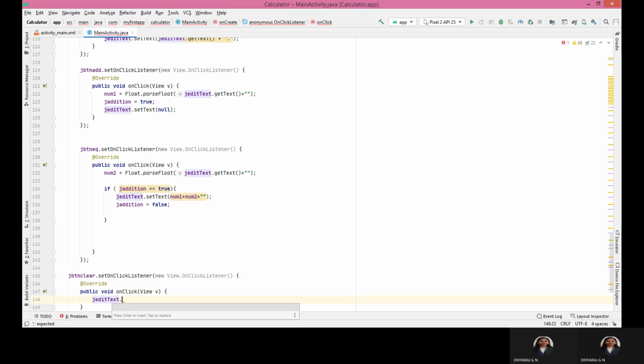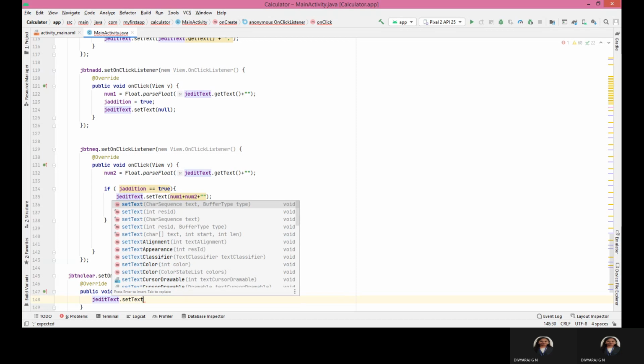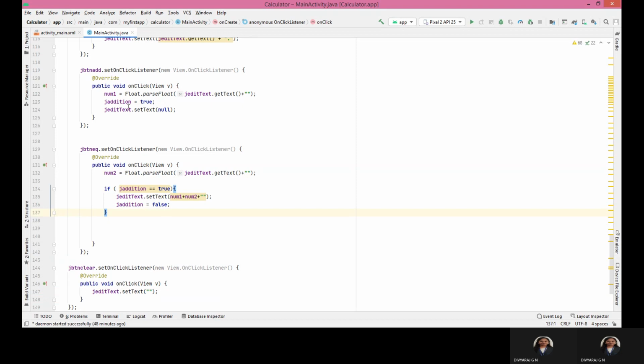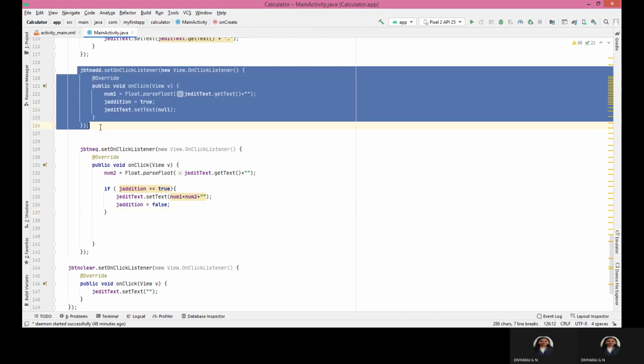text dot set text to, so just leave it empty. This automatically deletes everything, I mean clears everything. Just open and close brace. Automatically clears everything. Now, what is the next step, guys? The next step is, you need to repeat this process for all the remaining operators, that is subtraction, multiplication, and division.